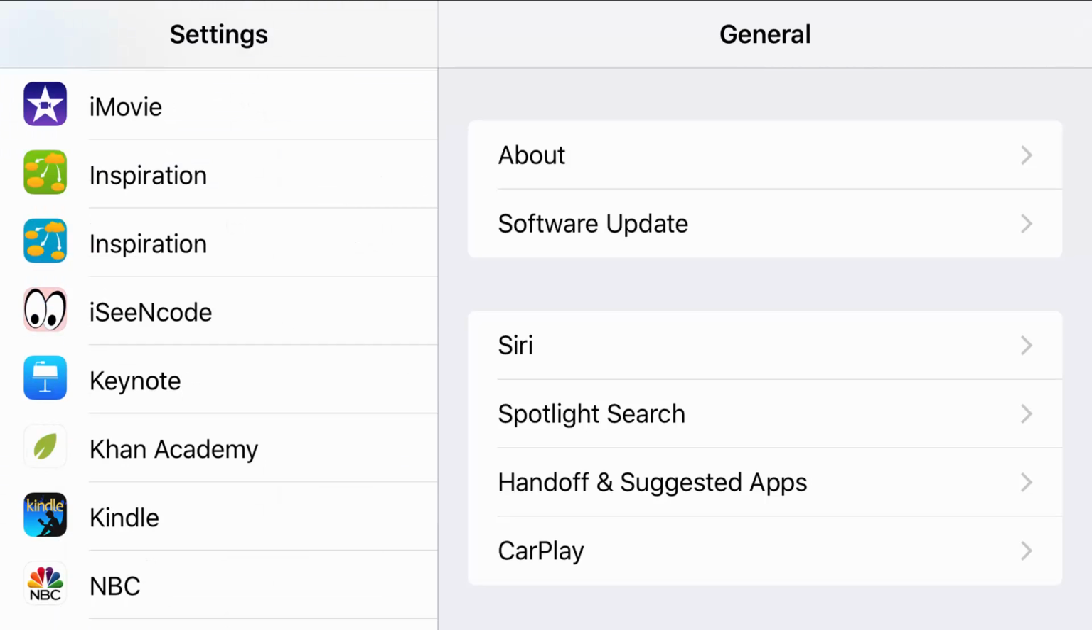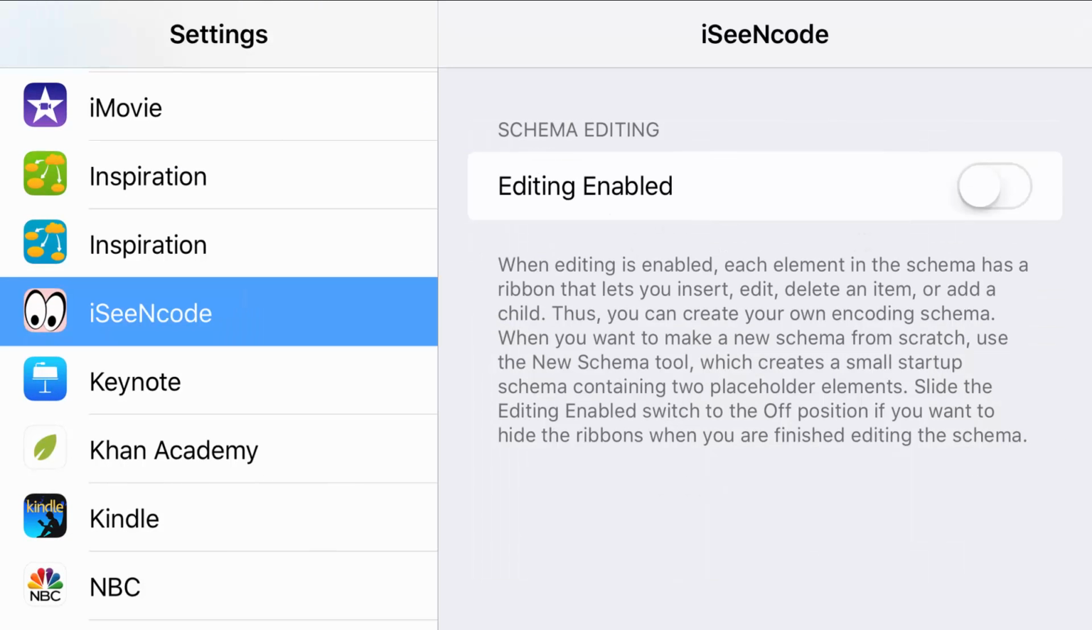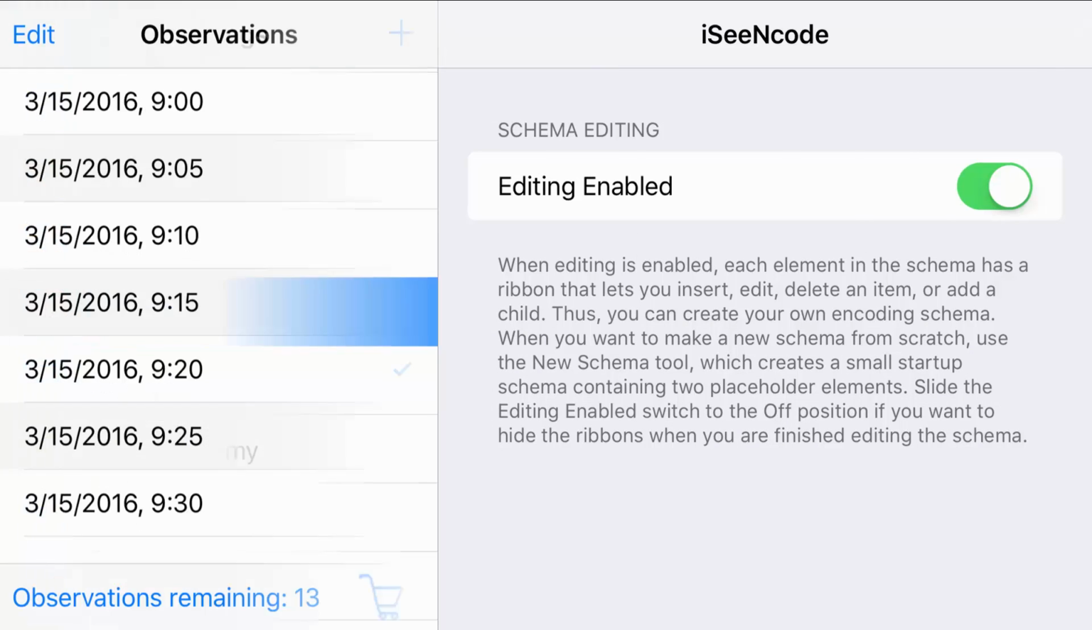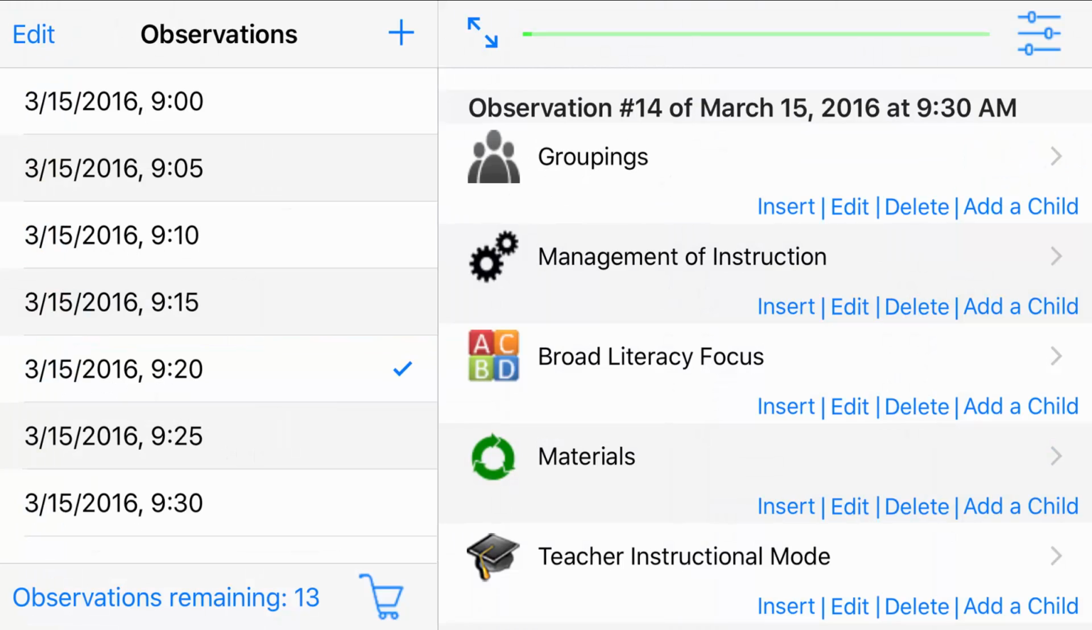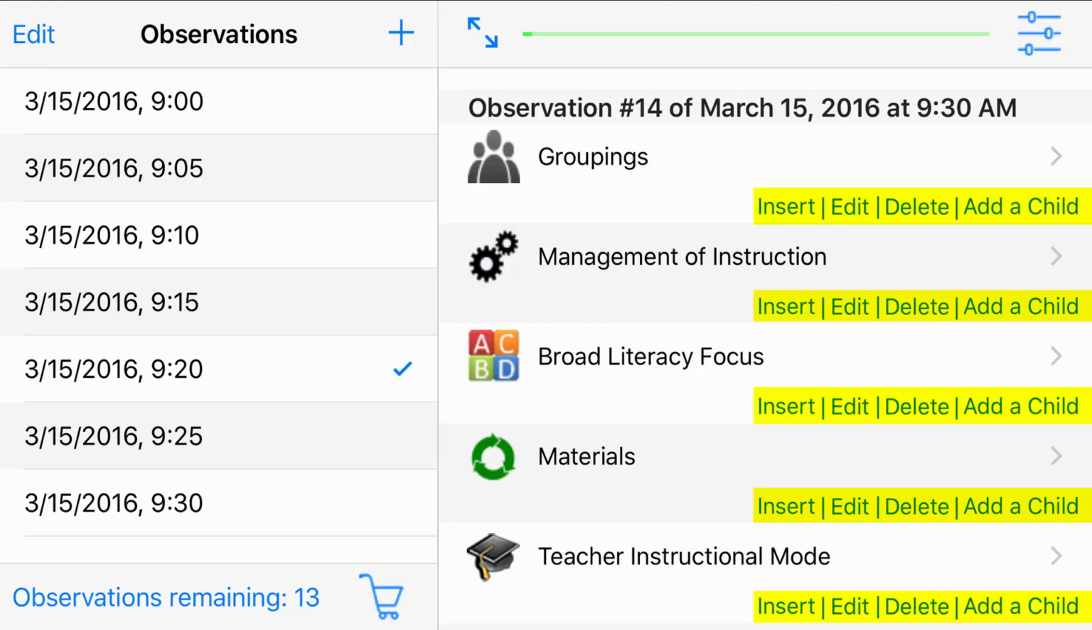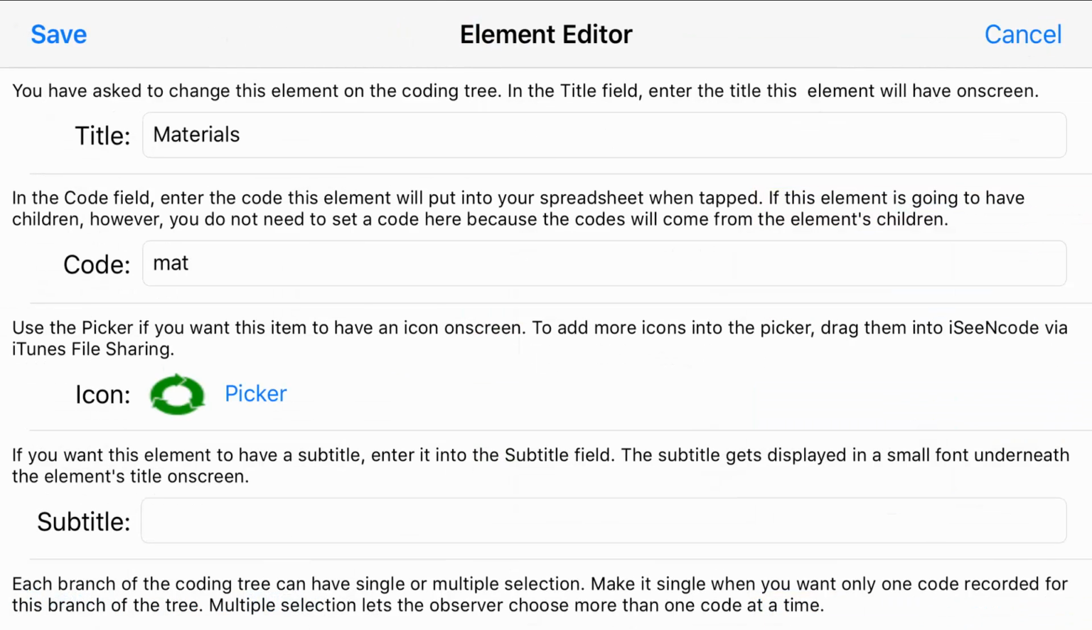Scroll the Settings menu down to reveal your apps and tap the icon of the iSeeNcode app. Slide the switch to turn on the editing function. Now the coding tree has a ribbon on each element. When you tap the ribbon to insert or edit an element, the element editor will appear.